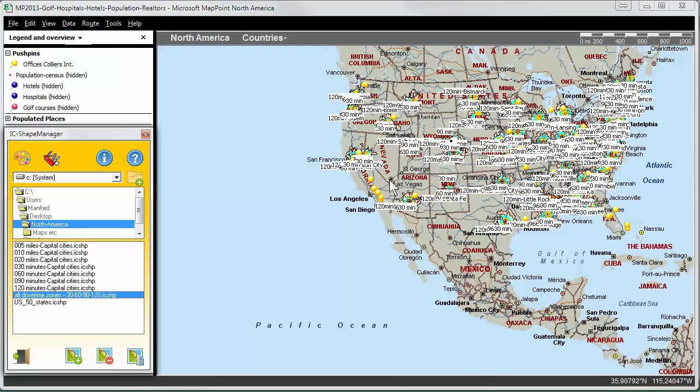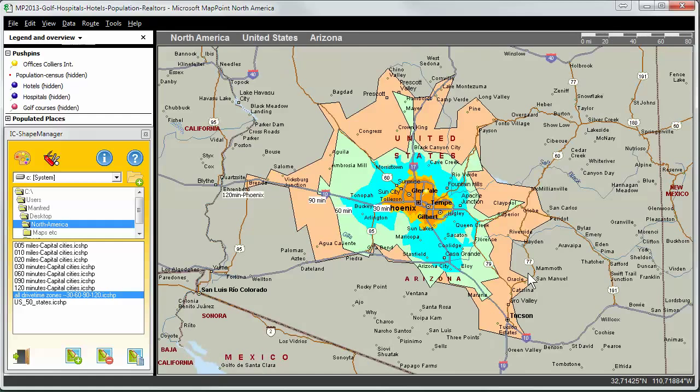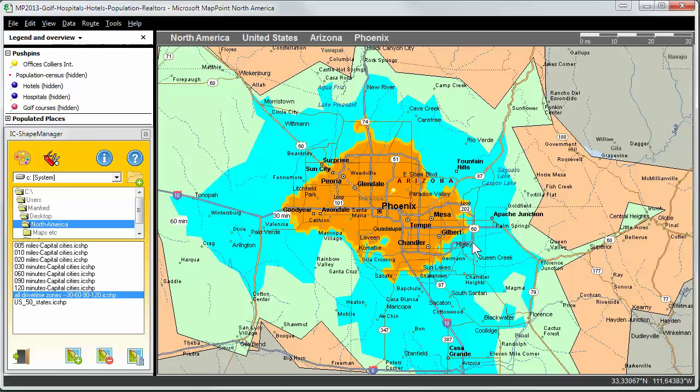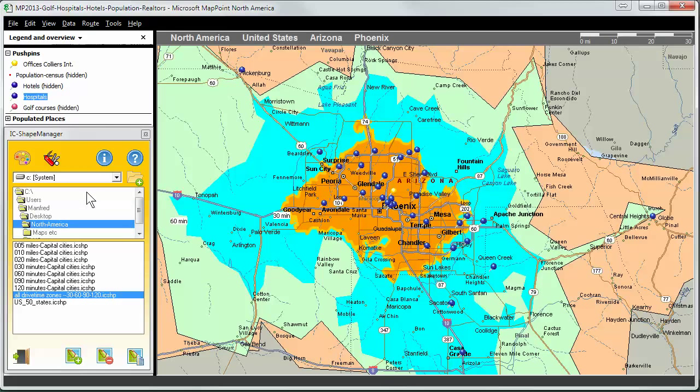It's finished and we will zoom in to Phoenix, Arizona. You see here we've got Phoenix and this border is here 120 minutes. This polygon is 90 minutes, 60 minutes and 30 minutes. We will zoom a little bit more and we want to see all the hospitals within this area. I say show pushpin set. You now see it. To analyze those driving time zones, it's very easy.